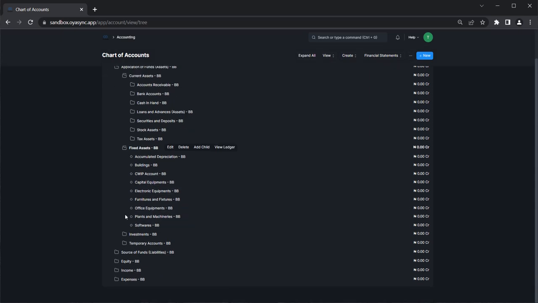Also, here we have investments. So if you have investments that a company has invested in, so this is investment basically. Investment basically refers to any mechanism that is used to generate future income. So if you have any of such, you can always create underneath here. Then over here we have temporary accounts.